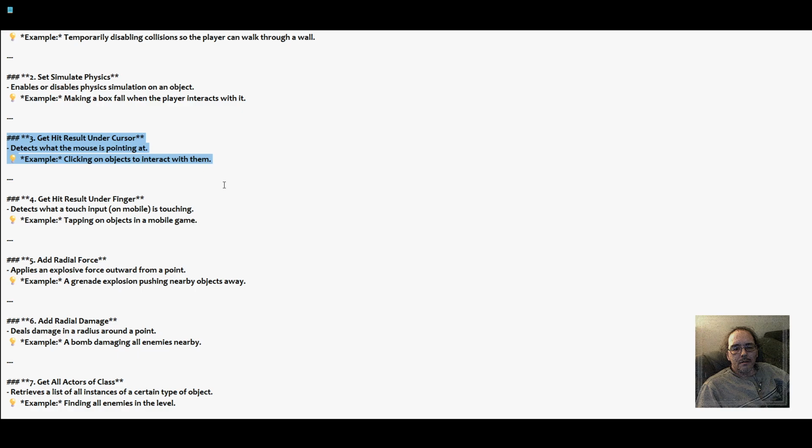Absolutely. The Get Hit Result Under Cursor node is a super handy tool for detecting what the player's mouse cursor is currently pointing at in the game world. When you call this node, it performs a line trace or raycast from the cursor's position on the screen into the game world and returns information about the first object it hits.